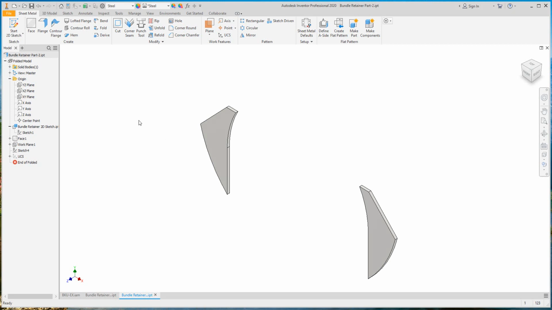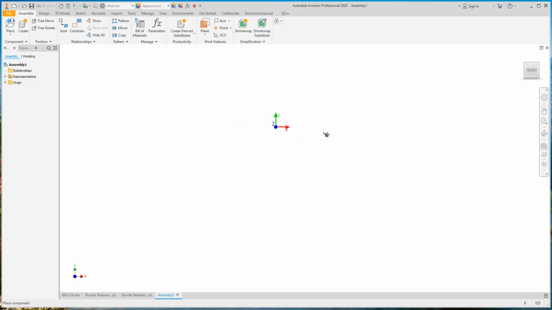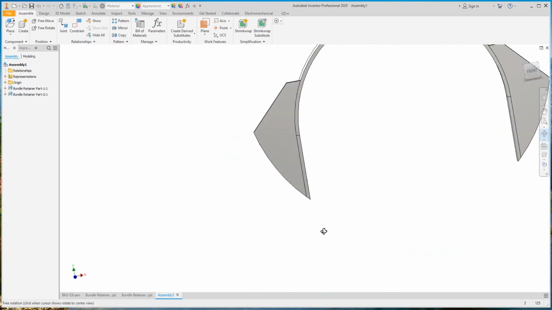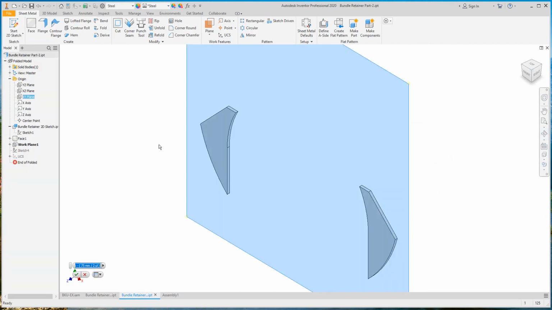Save this part. Now let's make a new assembly for the bundle retainer. Okay, now let's modify the UCS. So the second part we will remove the ground option.